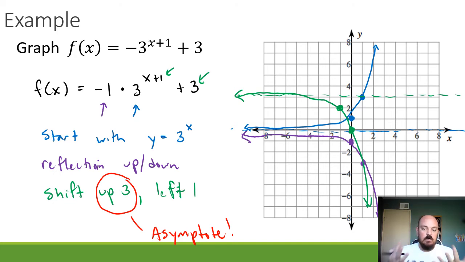And my 3 different graphs show the steps. Blue is just 3 to the x, purple is 3 to the x with a reflection, and green is 3 to the x with the reflection and both shifts. And this is exactly what we did back in chapter 1. It's just a new graph that we're doing it to.